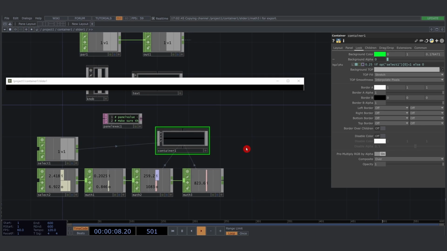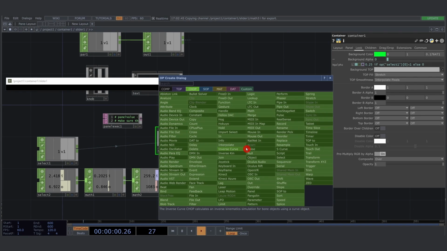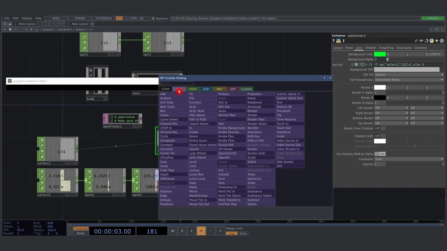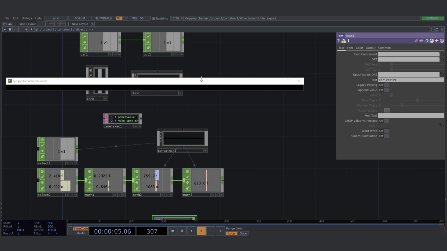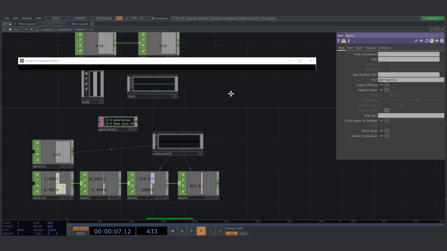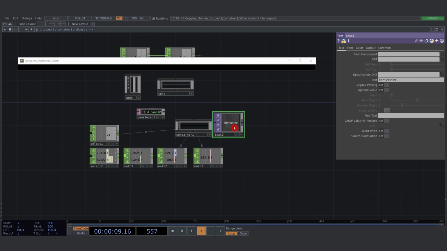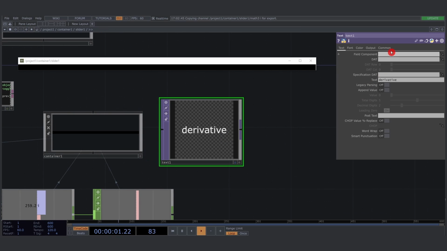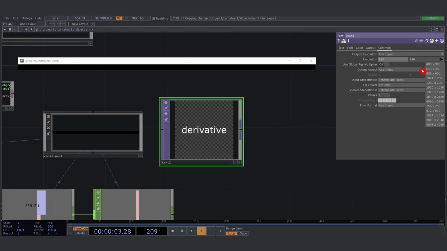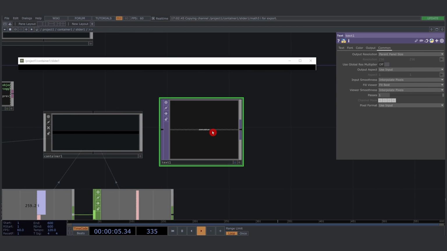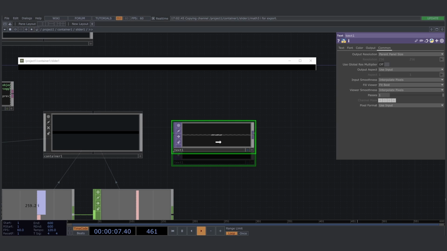And then we only need some text to say if we are in append mode or in the in point, out point parallel drawing mode. So let's take a text chop. Where is it? Okay, you're down here. Make it look at its parent panel size, so that's nice and easy.